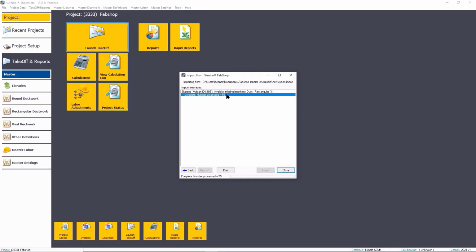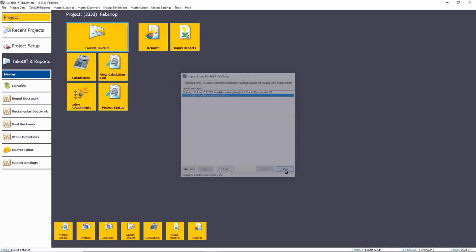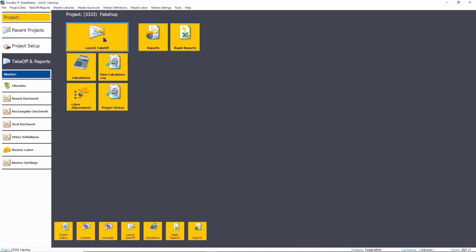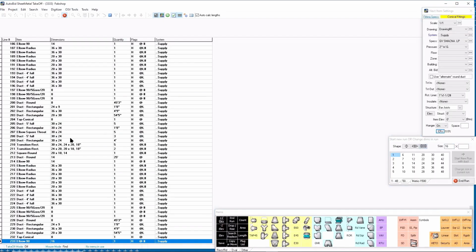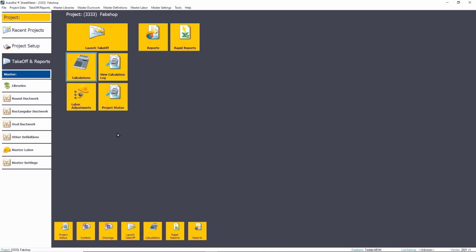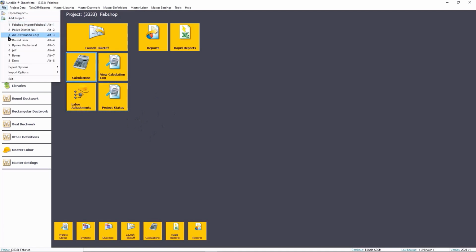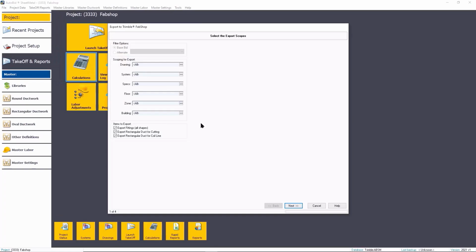Once the items are imported, you then can close out of the import view. When going to takeoff, you then will be able to see that the items that were in the import brought in from FabShop are reflected. You also have the ability to take the information from AutoBid after you've estimated a job. When appropriate, you can move it over into an export that can be automatically pulled into FabShop.